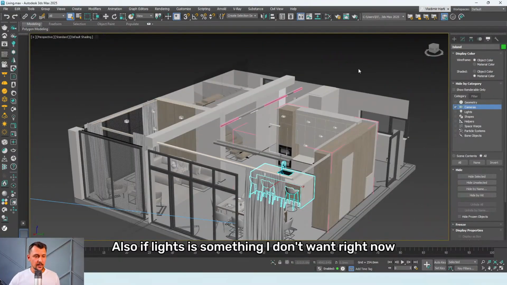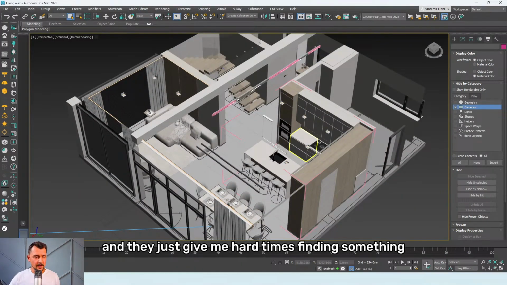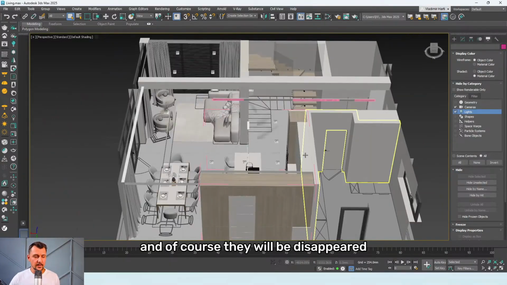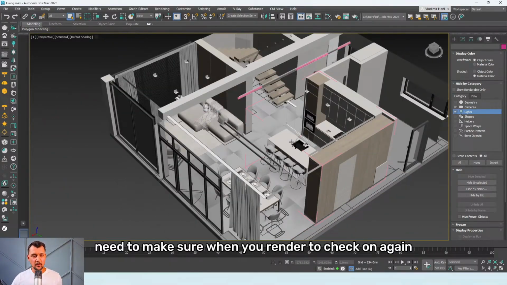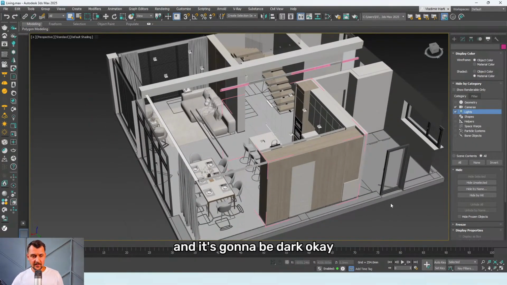Also, if lights is something I don't want right now and they just give me hard times finding something or working with something, check the lights and of course they will disappear. But you need to make sure when you render to check on again the lights, otherwise you won't have the lights in the scene and it's going to be dark.